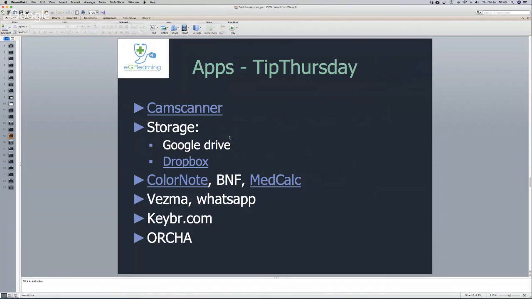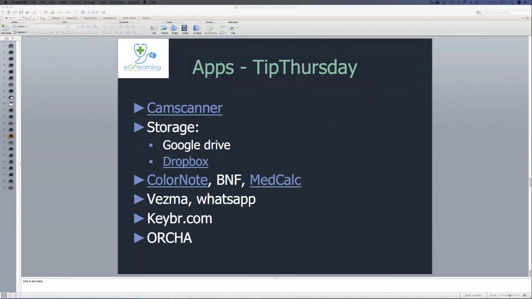First I mentioned is CamScanner. I talked about this in one of our earlier webinars, but this is a method of keeping a digital photo record of all your certificates and thank you letters and all that kind of stuff. If you want to have a look at this, check out again the Tip Thursday video that goes through this in more detail.